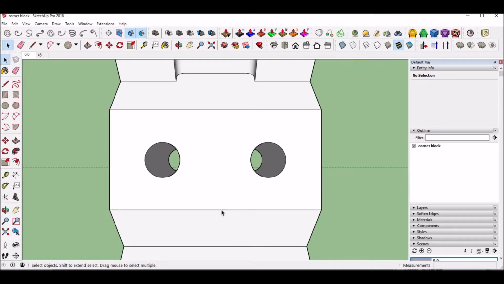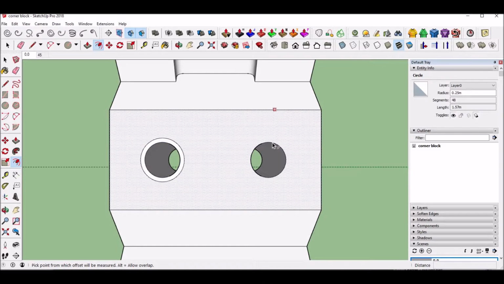So how do we do that? We're going to use something called the offset tool. It's this one right here. We're going to click it. And then we're going to click our circle, and we're going to pull it out by 0.06 and hit enter. And then we're going to do the same thing to this one. What the heck did you just do, buddy? Okay, 0.06 and hit enter. Okay.